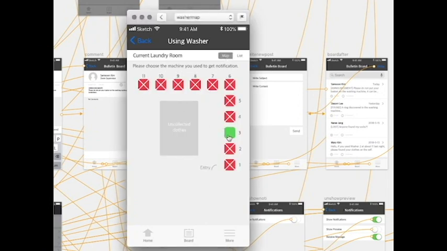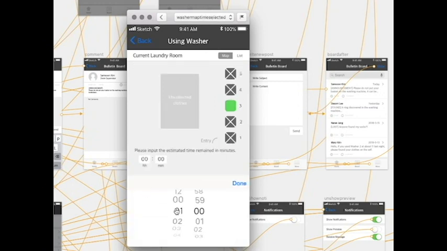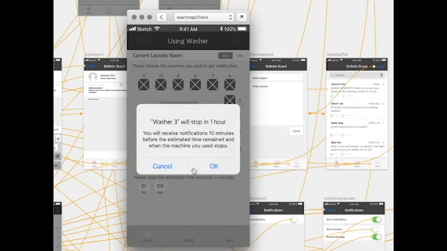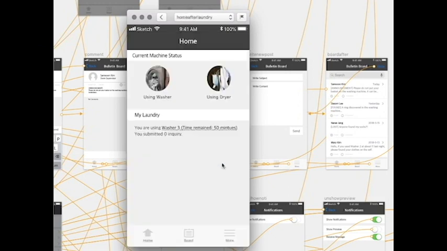After selecting the machine that the user would like to use, they can input the estimated time remaining, which is visible on the actual washer or dryer. The system will confirm the user's input. By clicking OK, the information will be updated also on the home page.